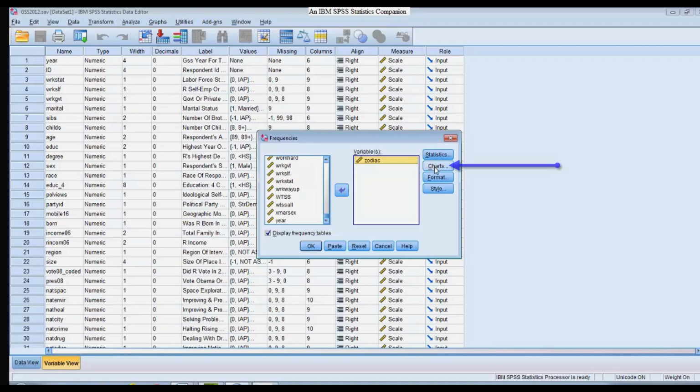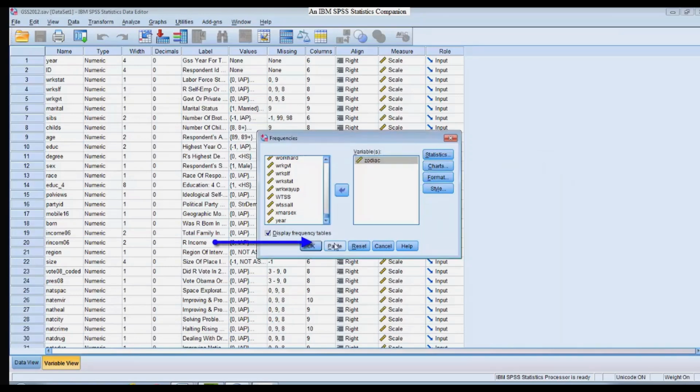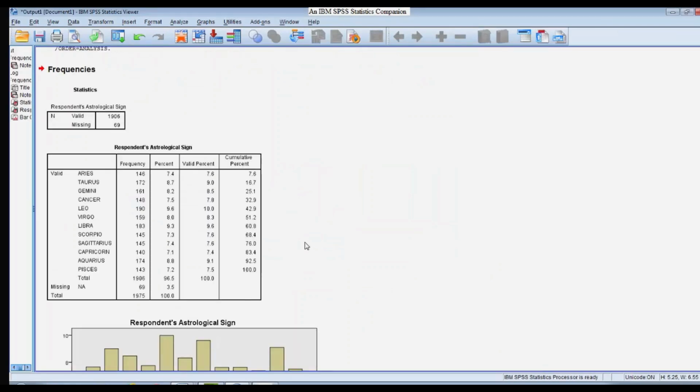Let's go to charts. Let's get a chart of this variable too, a bar chart. Select that, and we prefer percentages. Let's hit Continue. We're all set. Hit OK. And we go to the output. I'll highlight this. This is the frequency distribution for respondents' astrological signs. SPSS has told us how many respondents fall into each category: 146 in Aries, 172 in Taurus, and so on and so forth, all the way down through Pisces.